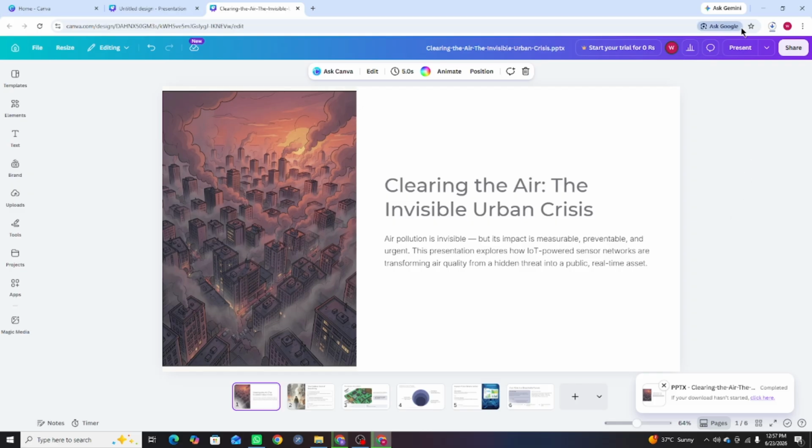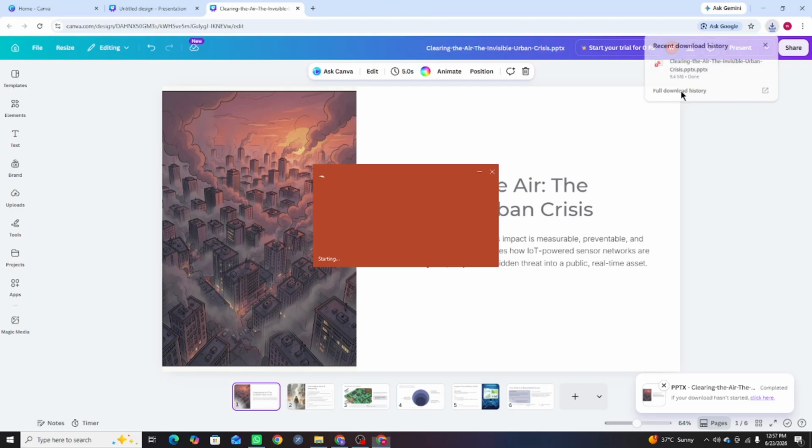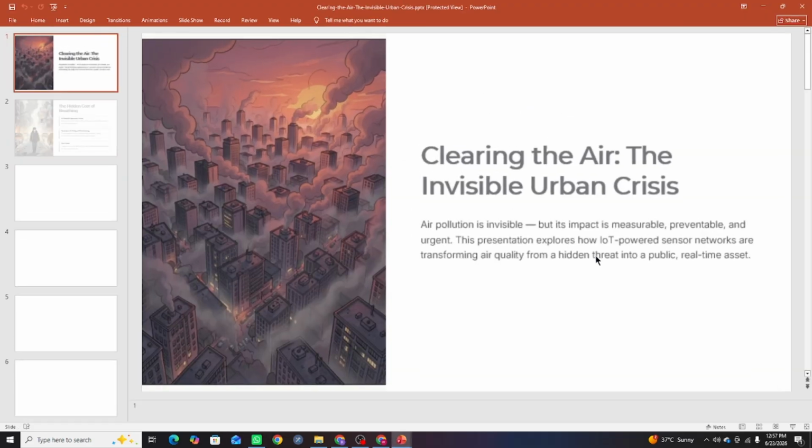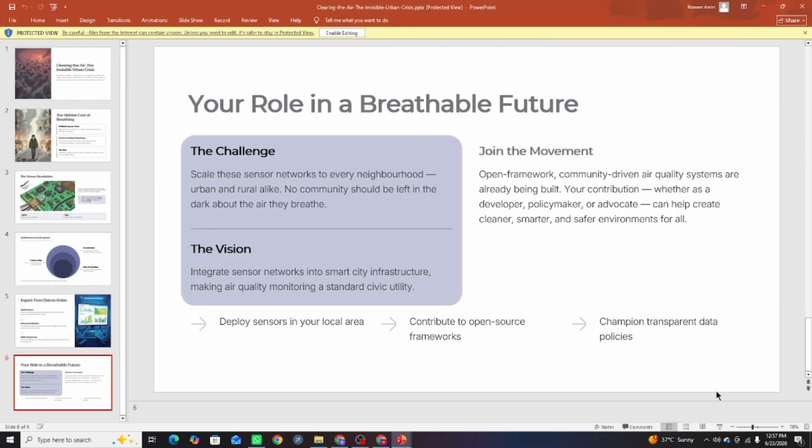Once the download is complete, open the file from your Downloads folder and check the slides. You should now see the presentation without the watermarks you removed. And that's it. This is how to remove a gamma watermark from a presentation using Canva.